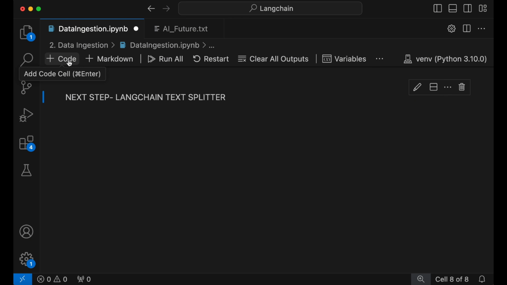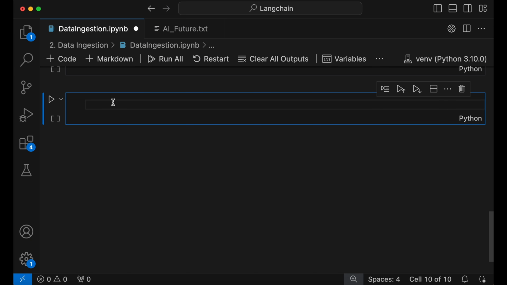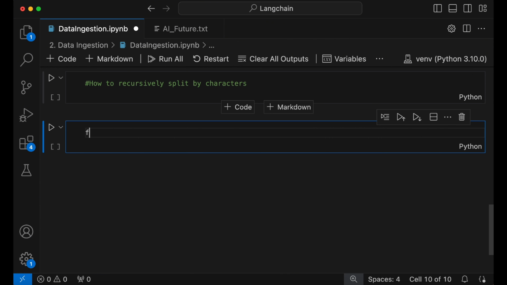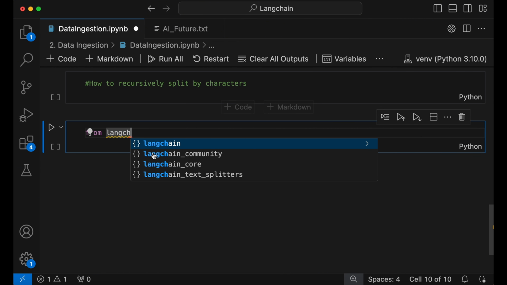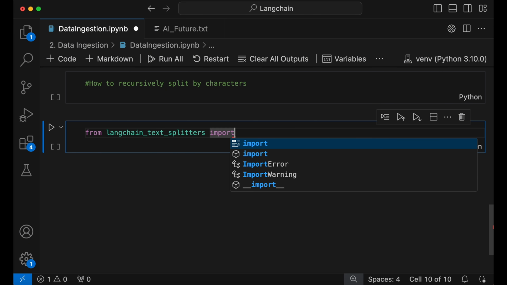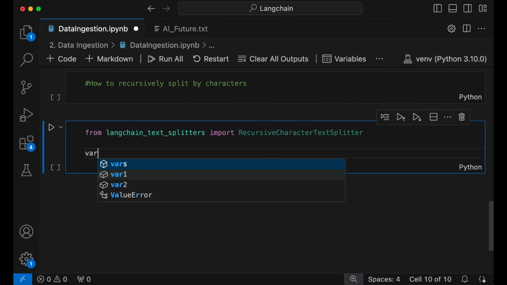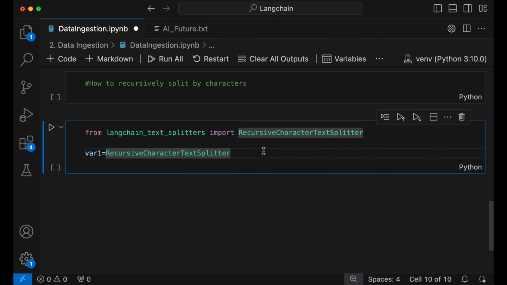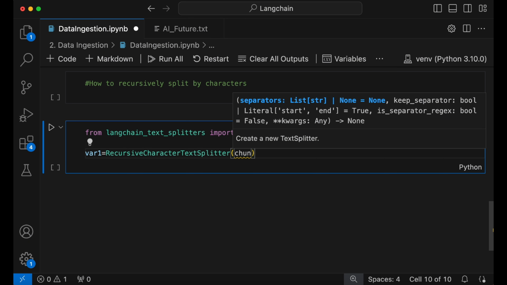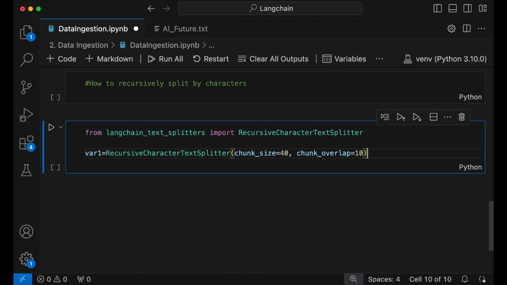Let's start creating the code. From langchain_text_splitters, import RecursiveCharacterTextSplitter. RecursiveCharacterTextSplitter takes two parameters, chunk size. Let's give it something like 40 characters. And chunk overlap. So let's give it maybe 10 characters. It's basically for the contextual information. That overlapping really helps.